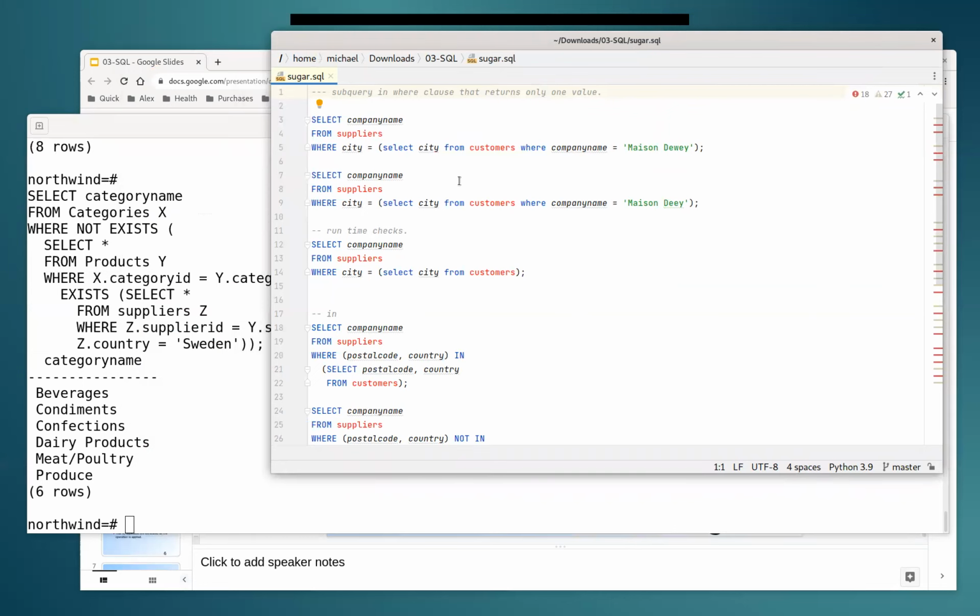Okay, so this is something that's really dangerous. Well, this is trouble. This is real trouble.